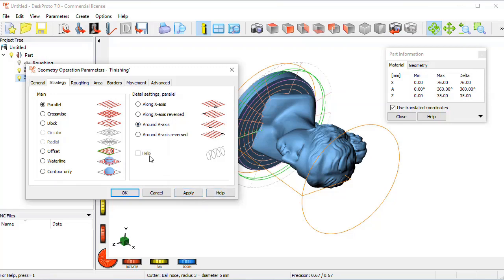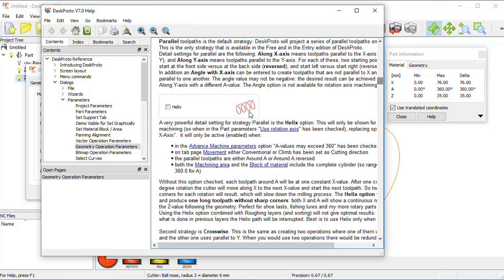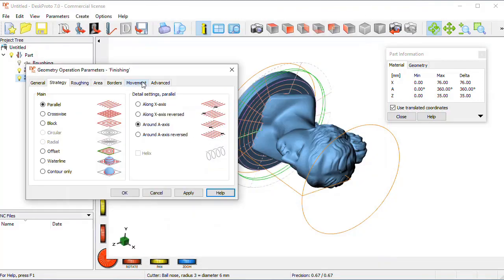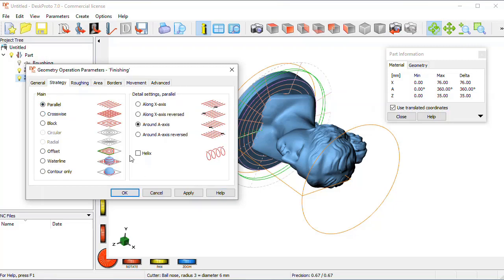Now I can quickly show in such cases you can always use the help file. The help file gives practical information on any dialog. You see detailed settings, and for helix it says that on tab page movement you need to select either conventional or climb, which makes sense. The current setting of meander, go from 0 to 360 and back to 0, is not, well, for that setting a helix is not possible. So conventional, now I can select helix.